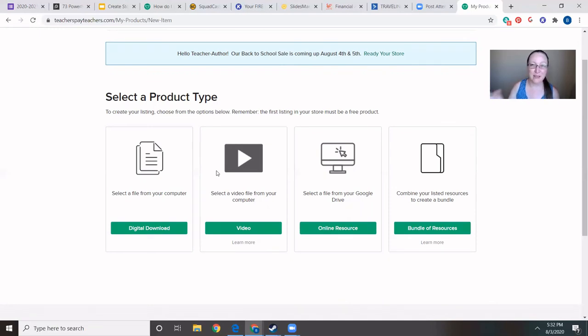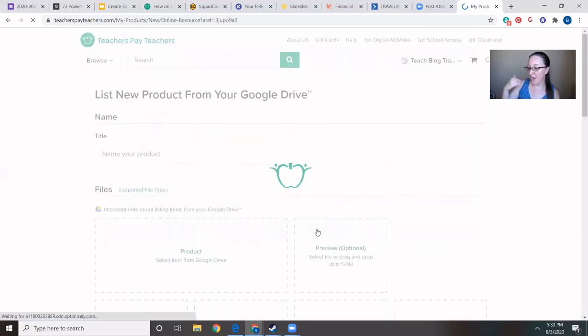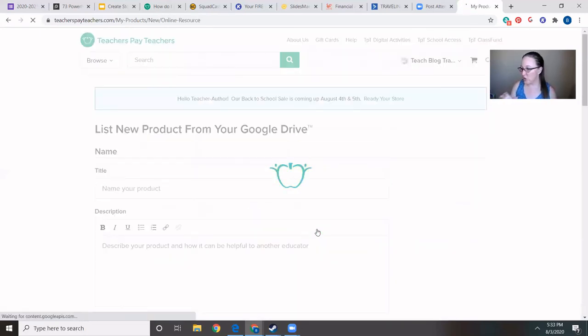That's what I use for my little promotional videos, or even if I just want to upload my screen and kind of do like voiceover slides. That's a really great option. Okay, so you can do digital files, videos, select a file from your Google Drive. I'll just show you how this works. You would just click online resource, and then it's automatically going to connect to your Google Drive.